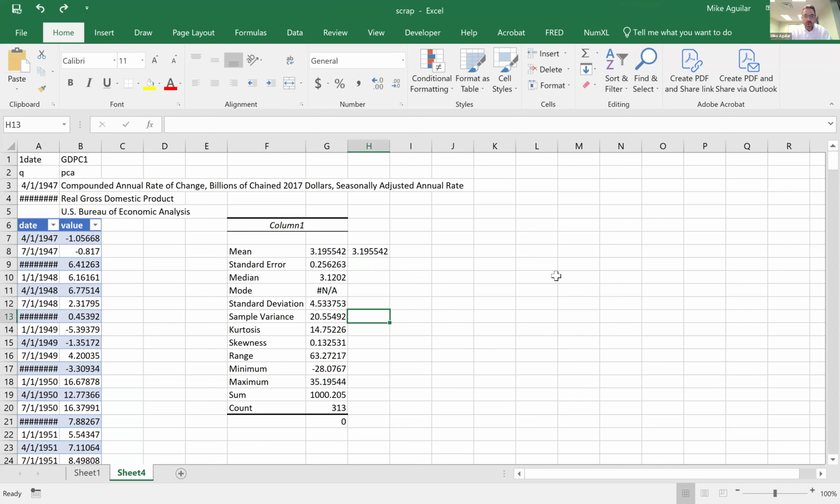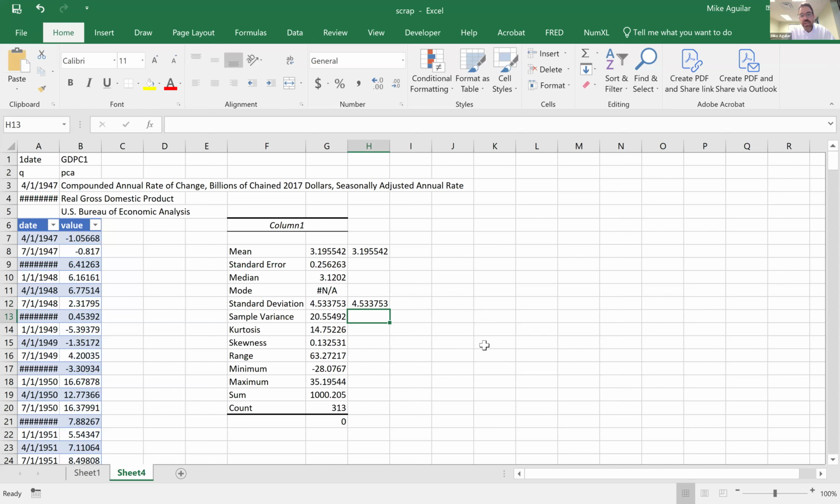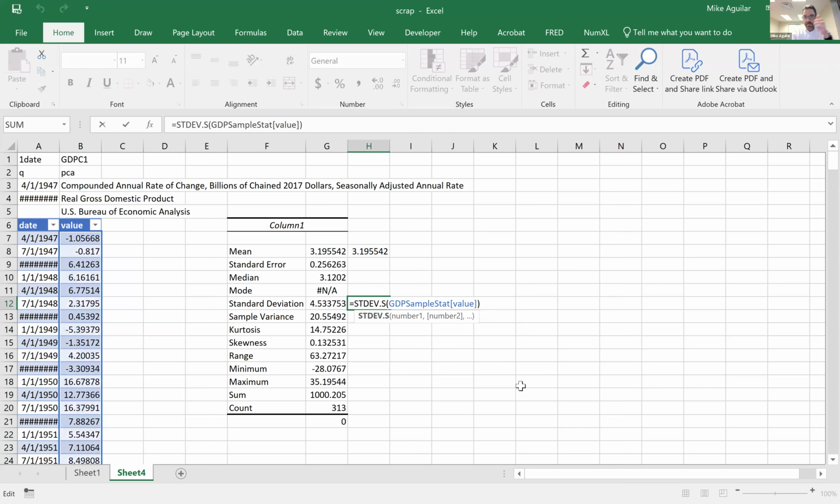Let's do this for one more. Let's do standard deviation. Standard deviation, GDP sample stat. Let's use the value. Let's close that bracket, close the parentheses, enter, and we get the sample standard deviation. All right. So we can replicate that for all of these. Each one of them will have their own median, kurtosis, skewness, etc. formulas, all picking up on the table idea. Hope that helps.